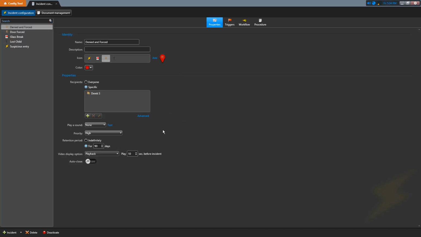Everything is almost the same in the properties, except I did make a change here where I only want this incident to be seen by one specific user. Nobody else would see this incident. There are more options where we can specify when it can be received and for which area, and we can also say who to forward the incident to in case all of the primary recipients are not available.